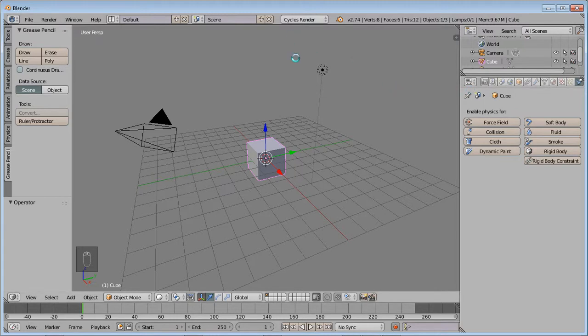Alright, I forgot to mention one thing. By default, my Blender starts with the Cycles render, but by default when you actually install Blender, it usually starts with the Blender render, which is another render engine, the internal render engine for Blender. And you can choose which one you want.